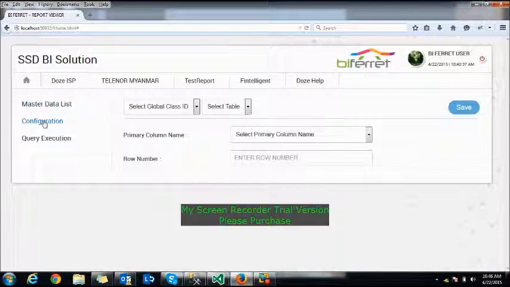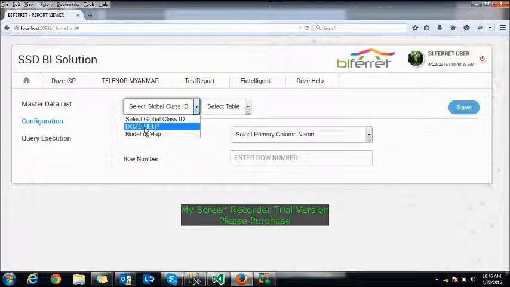Then we move on to configuration. Here we can see only 2 database project names or global class IDs, because we have set only 2 global class IDs in master data list.